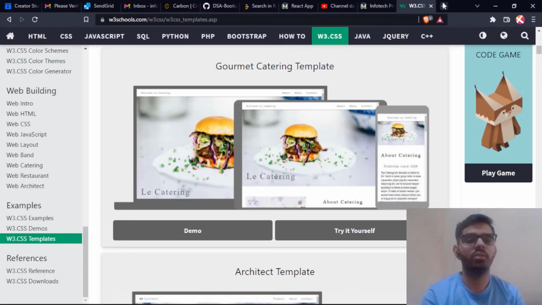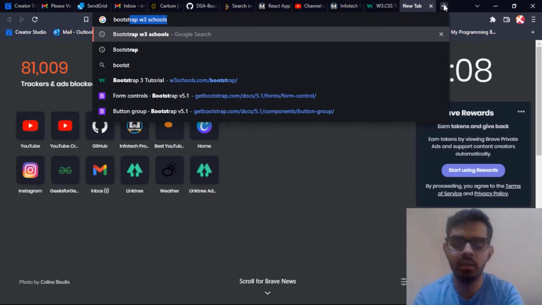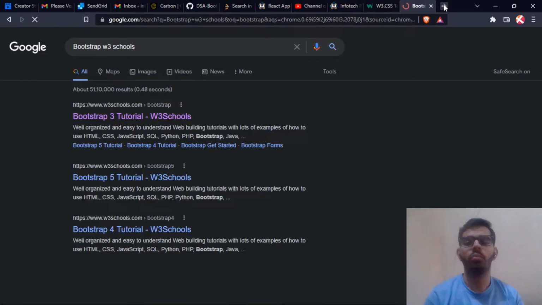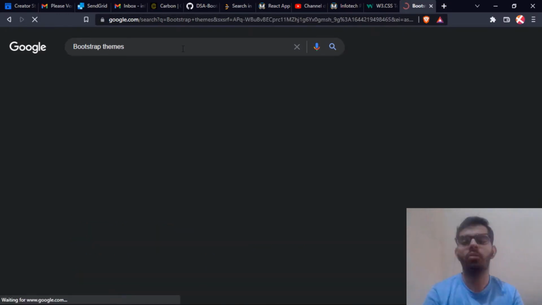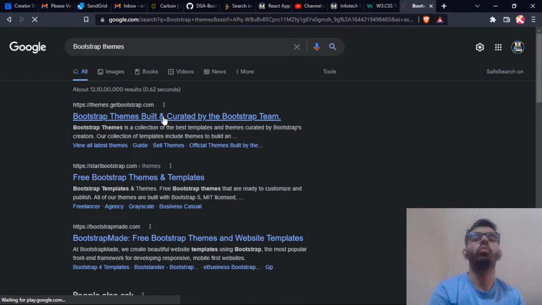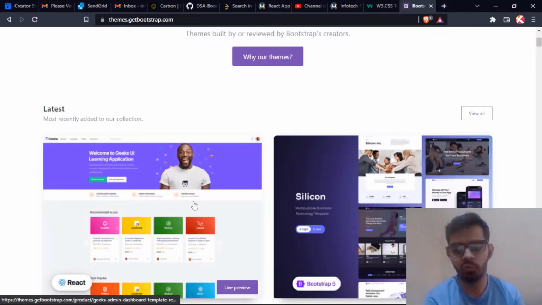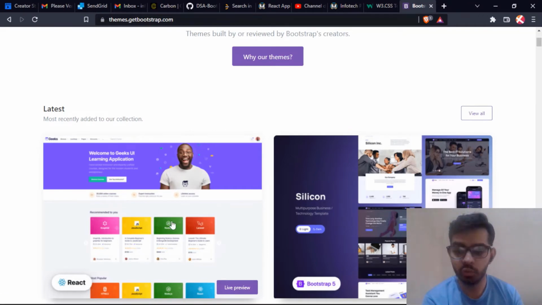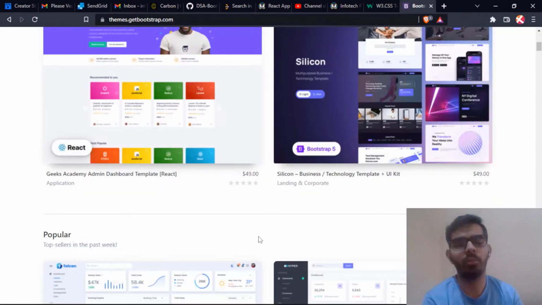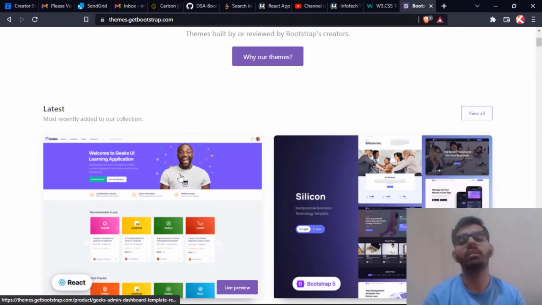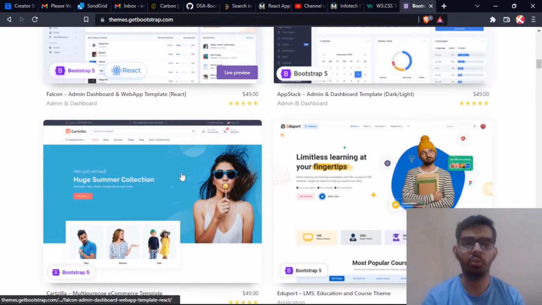You can also see the Bootstrap themes. Let me search for that. Bootstrap themes, not W3Schools. So let's see Bootstrap themes. So Bootstrap is also providing themes. You can see that these are the themes of Bootstrap. You can just use these themes in your projects and make a very good website. You have to just edit the things in it and you can make your own website.